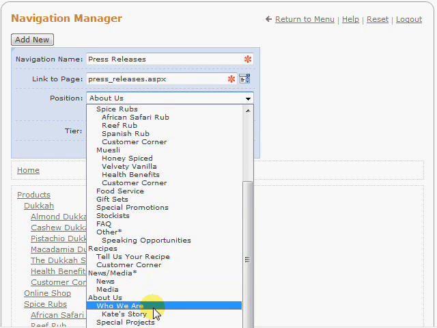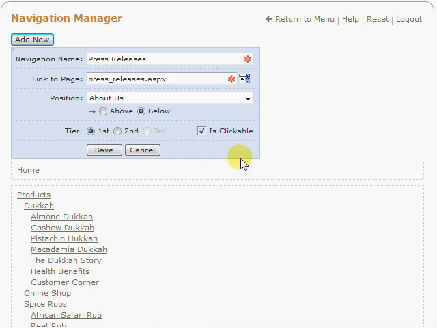When setting the position of your new navigation item, you can also specify if the new item is to appear above or below your target position. The system is not always able to automatically decide what the tier level is of your new navigation item due to some ambiguity. The tier radio buttons help clear up this ambiguity.